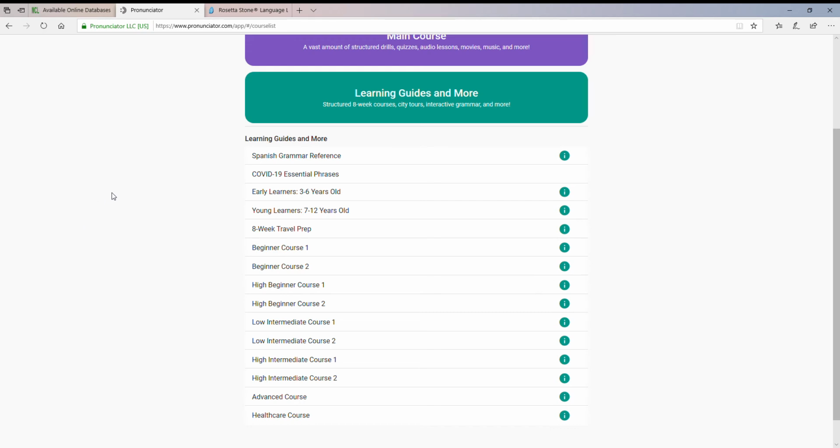So right now we're in the middle of the COVID shutdown. So we have the COVID-19 essential phrases. This was added for anybody who's working in different fields that deal with certain languages and need to know phrases that would be specific to the COVID-19 outbreak.